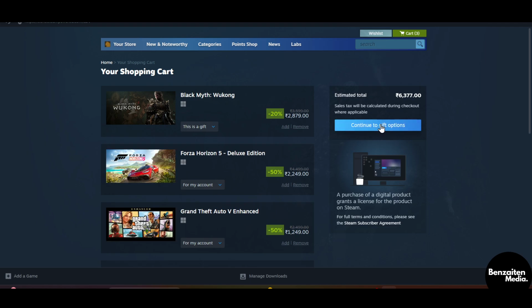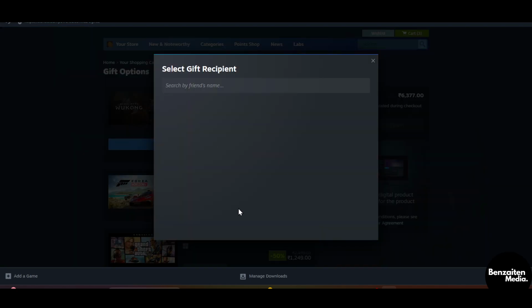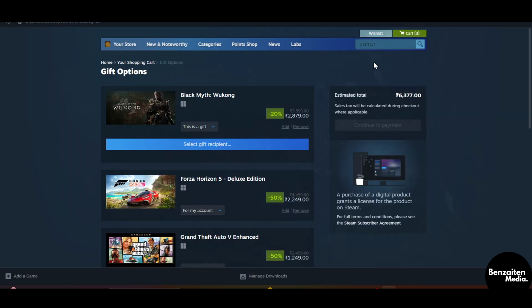And when you click on continue to gift options, you will see the option of select gift recipient. Click on this, and then from here you can search your friend's name or your recipient's name, and then you can choose and you can send the game. You can also send the game immediately, or you can schedule it for a specific day, like a special day or a birthday.